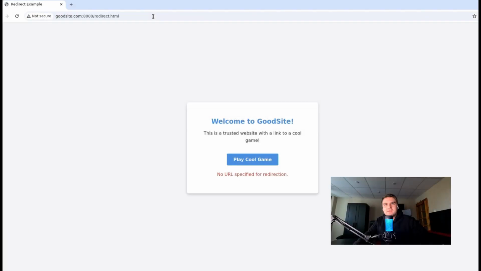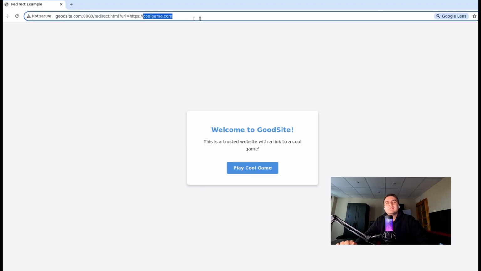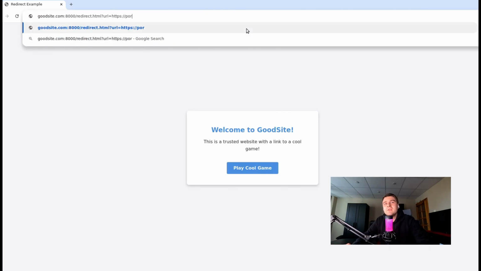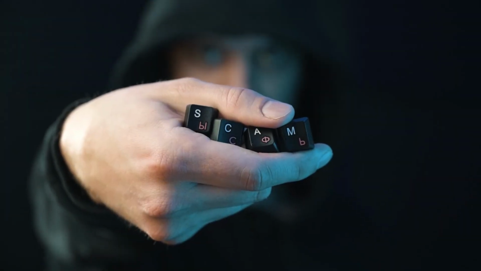For example, let's say there is a website called goodsite.com with a link to coolgame.com. The link might look like this: goodsite.com/redirect?url=coolgame.com. Now imagine a malicious person changes that to goodsite.com/redirect?url=naughtysite.com. You think you are going to the cool game, but you're secretly sent to naughtysite.com, which might try to steal your information or trick you into doing something dangerous.